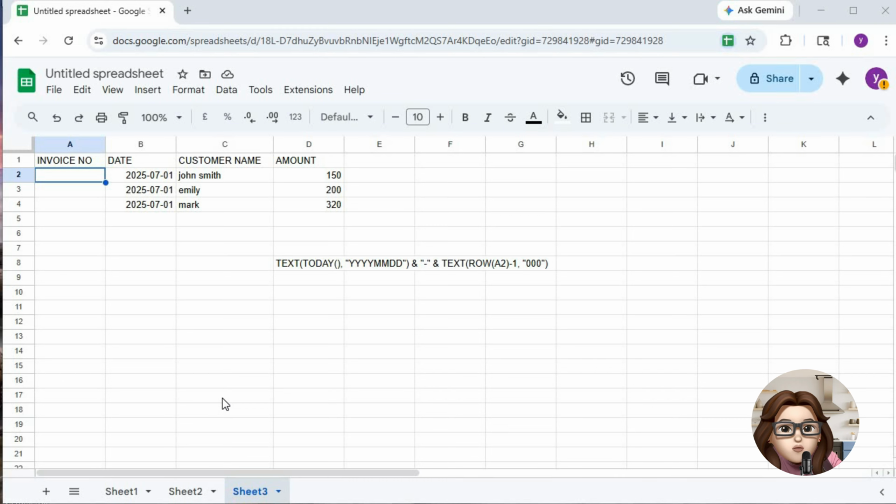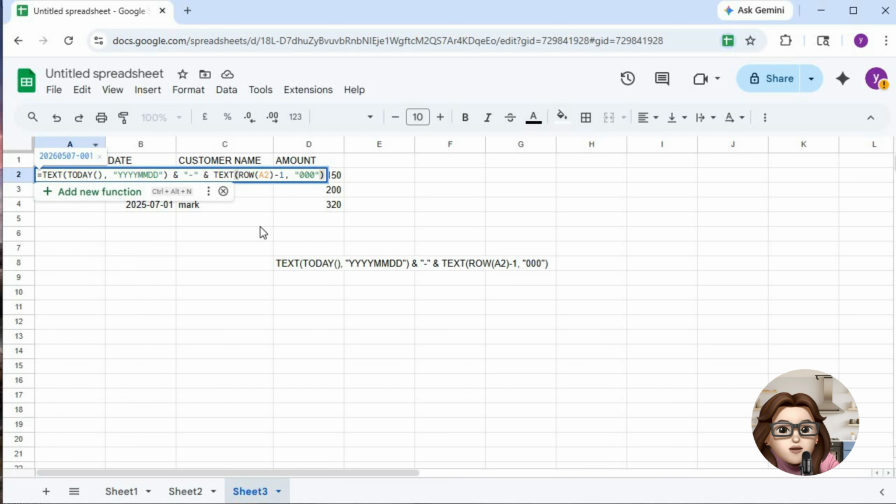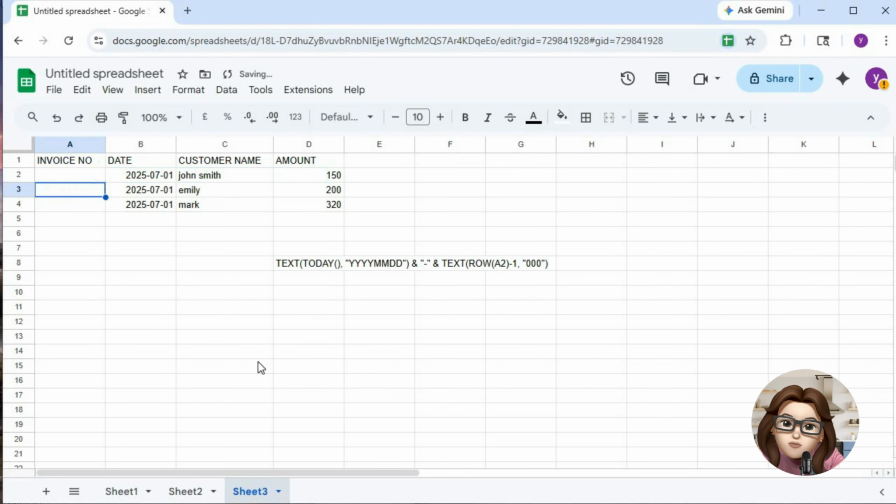First, open your Google Sheet and go to the column where you want your invoice numbers. Click on the first empty cell where your numbering should start. Now, type a formula that combines today's date with a running number. This helps ensure every invoice is unique and easy to track. Once you press enter, you'll see your first invoice number appear with a date and a sequence number.